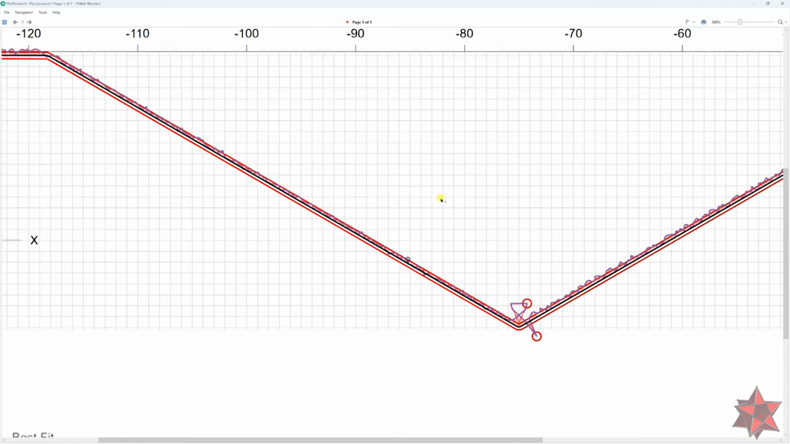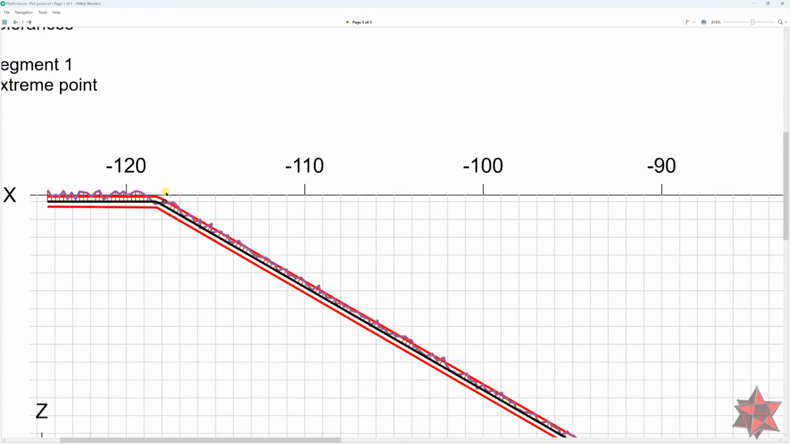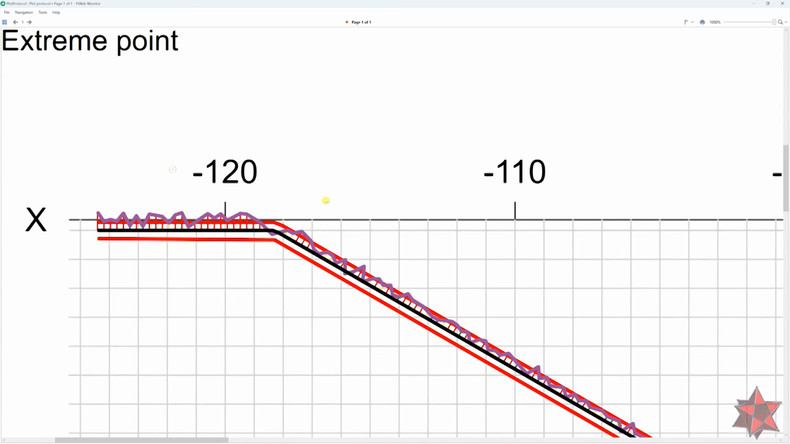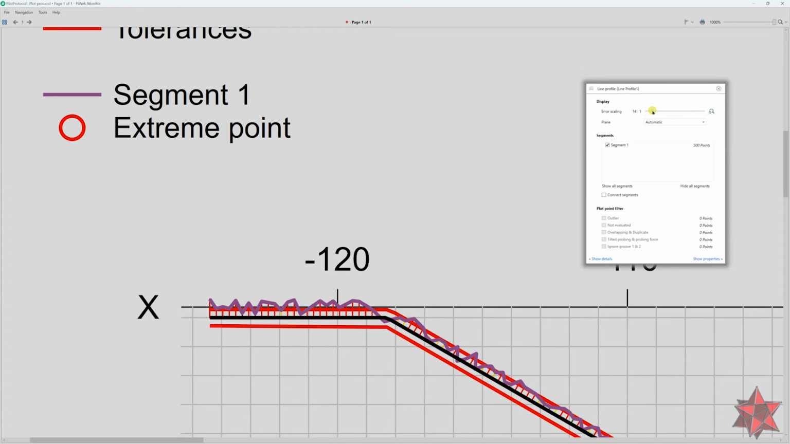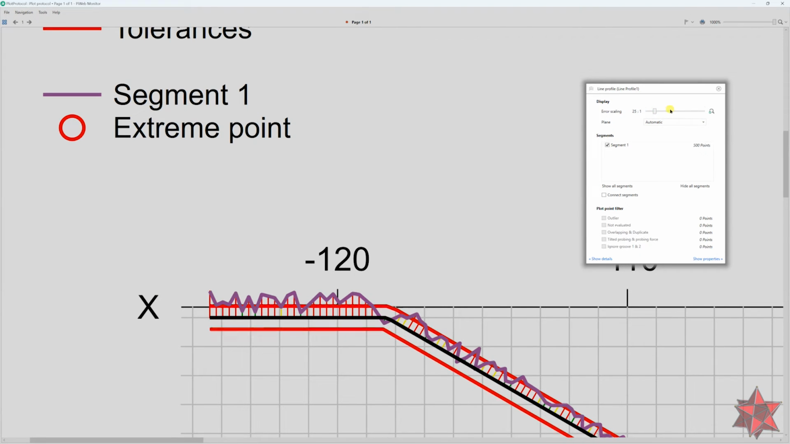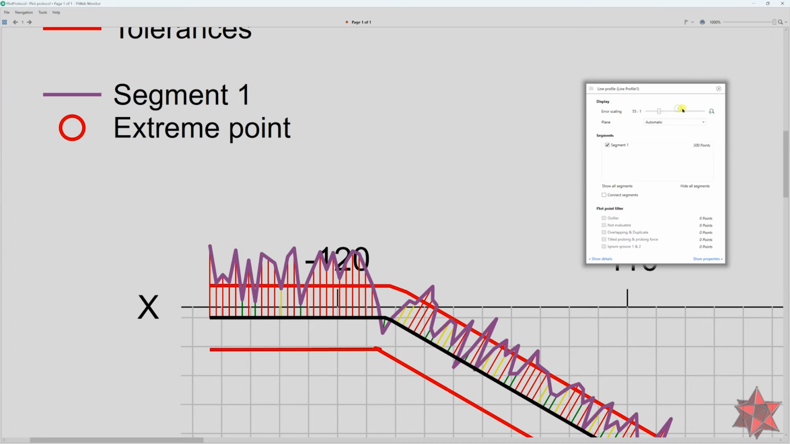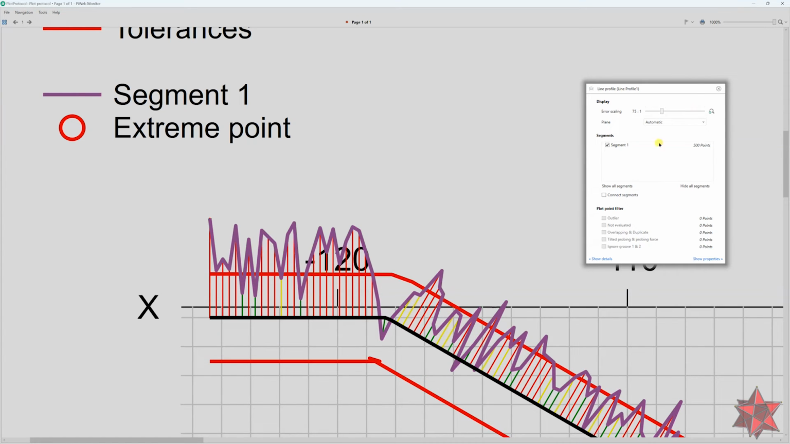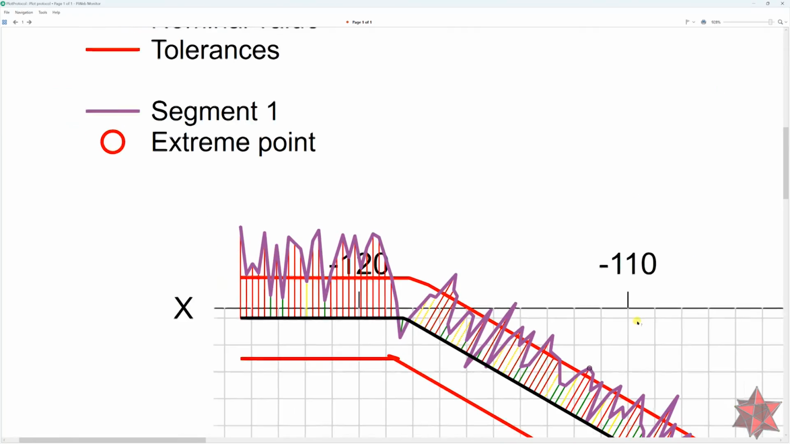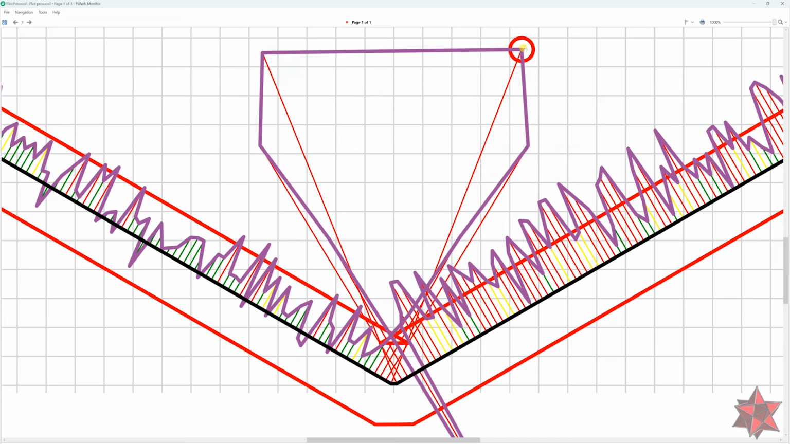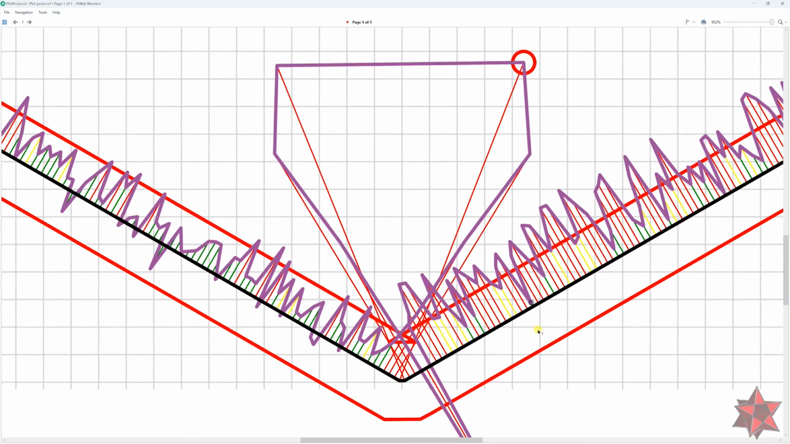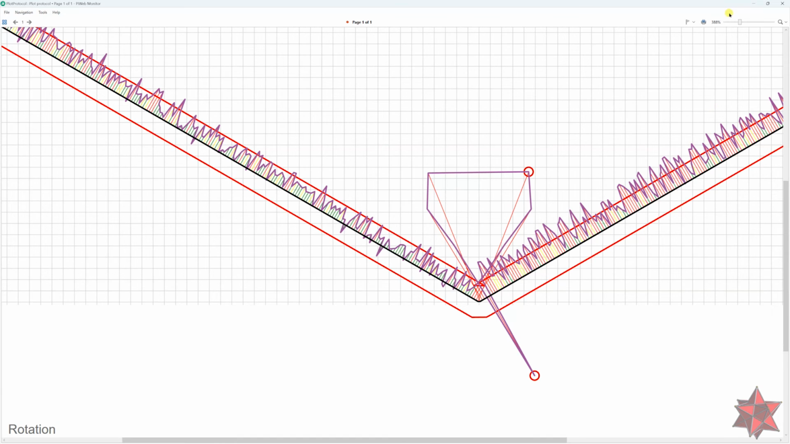Trying to put points everywhere. Even here. See? Let's make it a little bit bigger. See? We have points here, even though we didn't measure anything. But let's see. And let's see here. Here we can see it better, right? So the deviations are enormous.